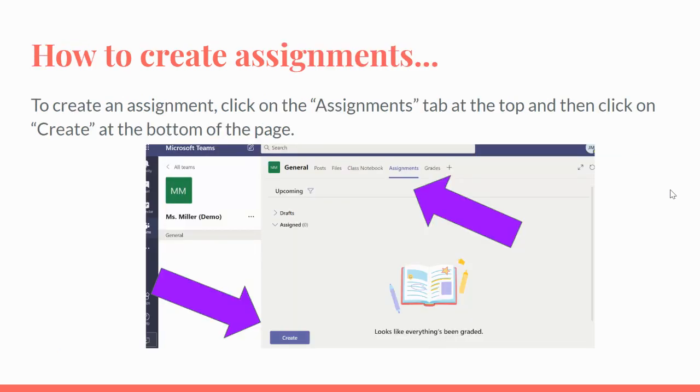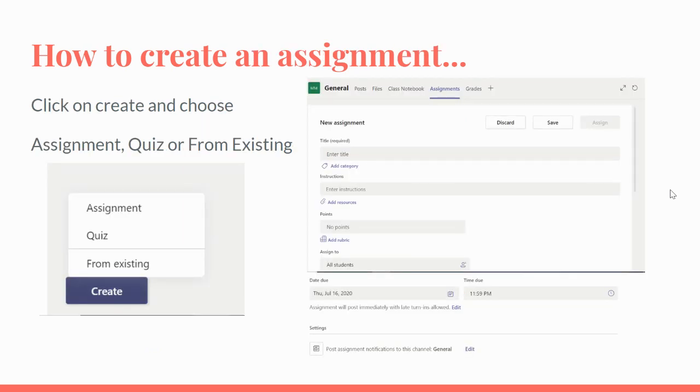So to create an assignment, you need to click on the Assignments tab at the top and then click on Create at the bottom. When you click on Create, you can choose to create an assignment, a quiz, or from existing. Now, an assignment is an assignment. A quiz would be in, I believe, Microsoft Forms. And then from existing would be if you already created an assignment for a different class, you would be able to then choose that assignment for this class. It's kind of the same as Reuse Post in Google Classroom.